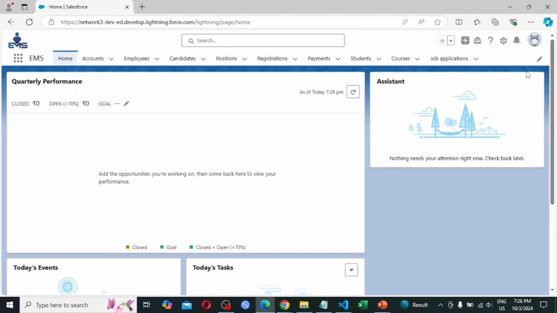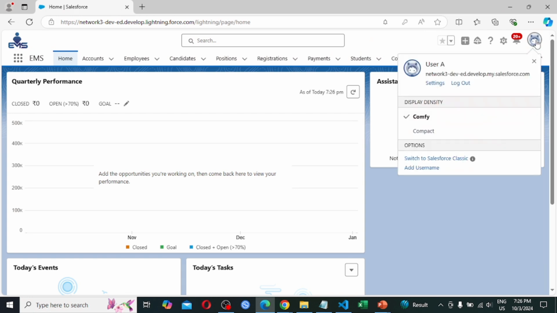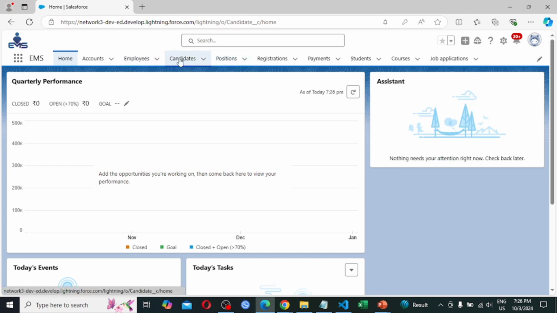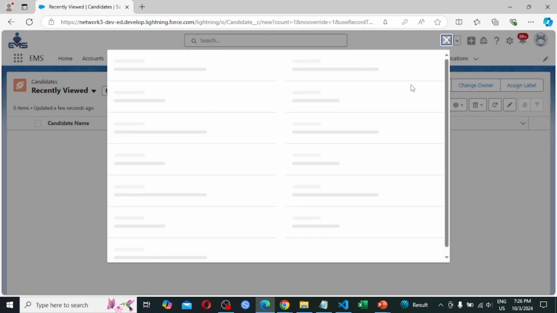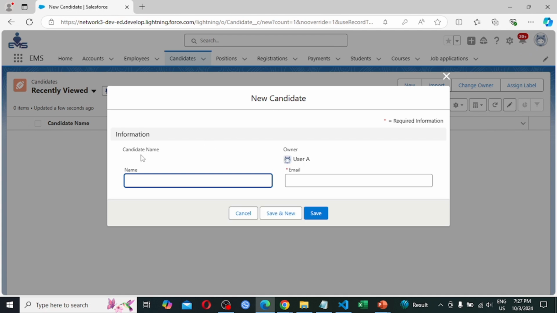So let's verify which account this is. Click here on the profile. We are logged in with the user A account. So if I come back to the candidate object and click on New, see this page layout, the candidate page layout new that we created just now, this format is visible for user A.